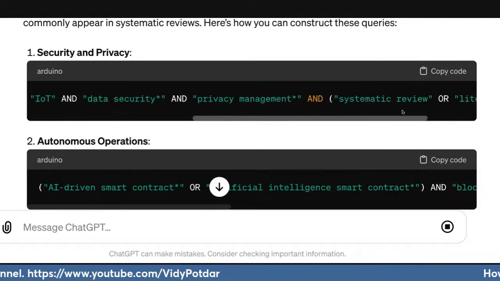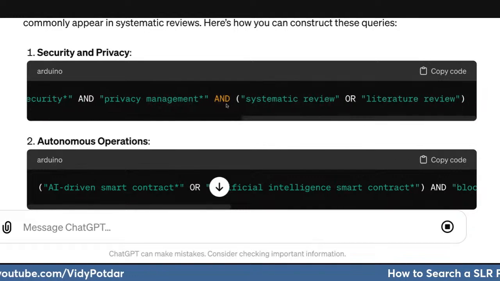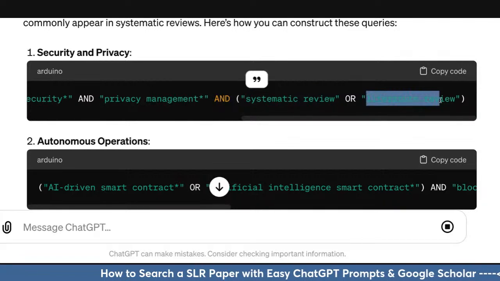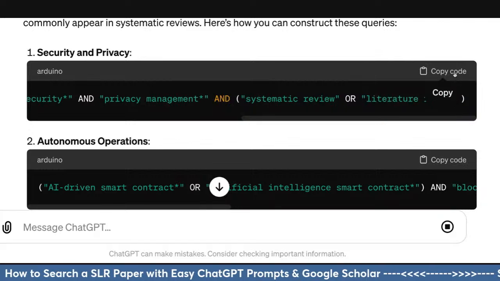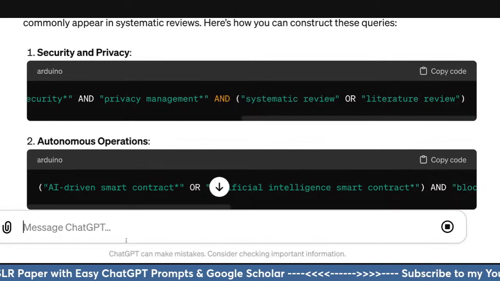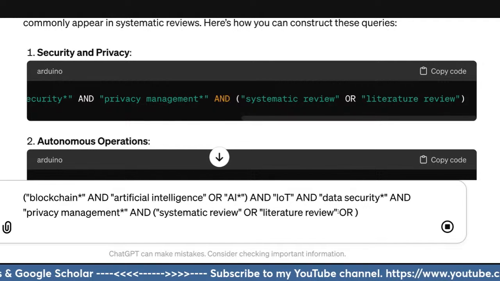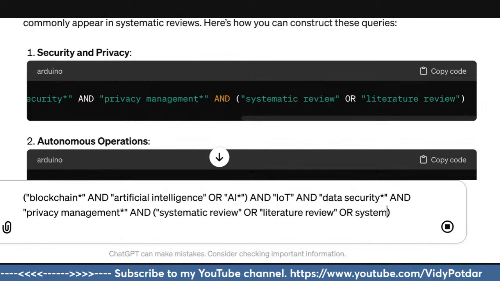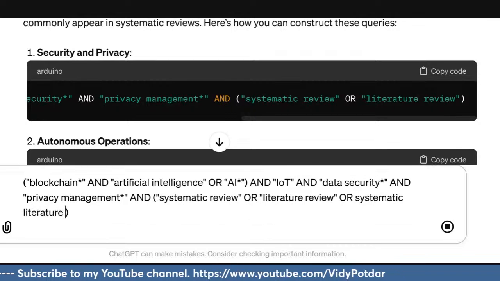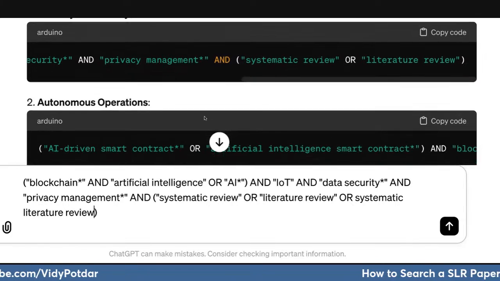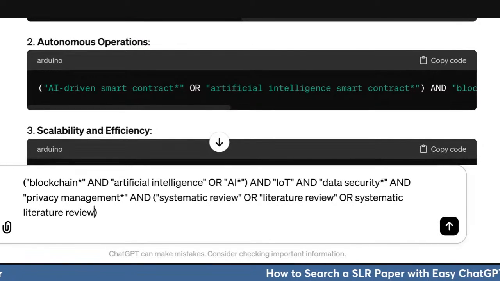So let's see what it has done. So now here it has given whatever the query was, plus systematic review or literature review. What I would do is I'll just copy this code, put it here, and I will show you one more variation. We can do, or systematic literature review. Yeah, so this could be the query that we can use for finding the existing SLR papers.